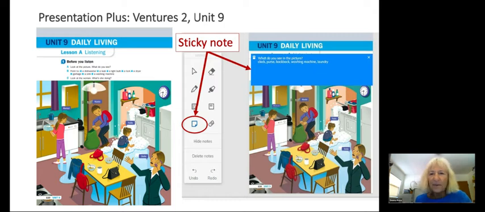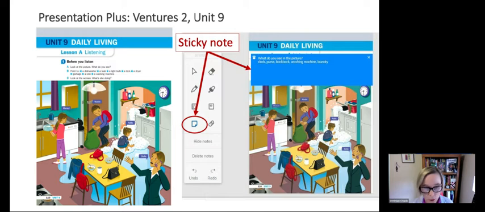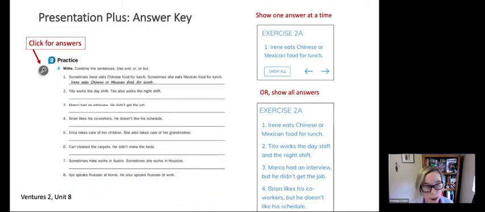Okay, so back to Dominique. How else do you use Presentation Plus? Well, I really like the Presentation Plus answer key. For many exercises, it shows each answer one at a time. And the answer key can be moved around the page so it's not in the way.